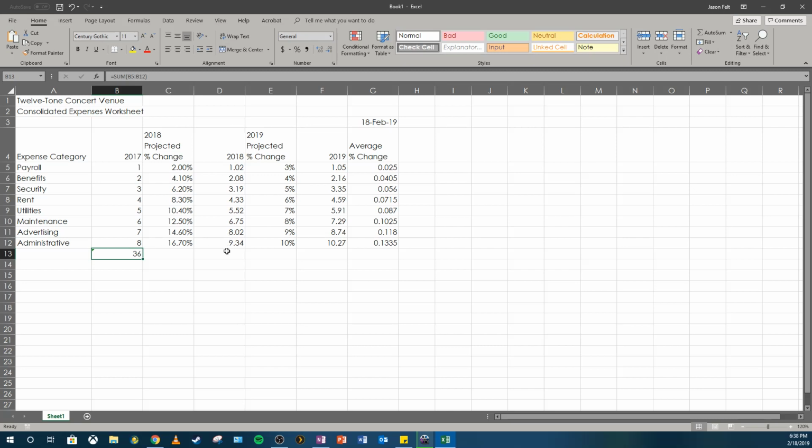In cell D13, we're going to do the same thing. We're going to go to the sum function, and change this from D5 to D12, and then press enter. Okay, F13, sum this, and then there we go. So that's our totals for these numbers here.